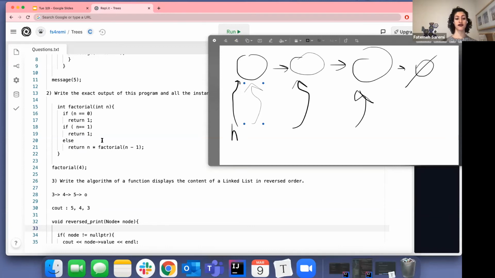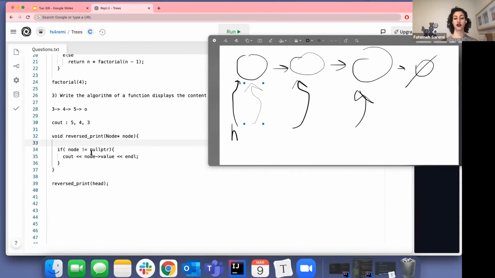With this factorial one specifically, it went all the way down. You had like 5 instances of it open up before you were able to get anything for this computation. So when do you think you should recursively call? Like before you print out or after you cout?